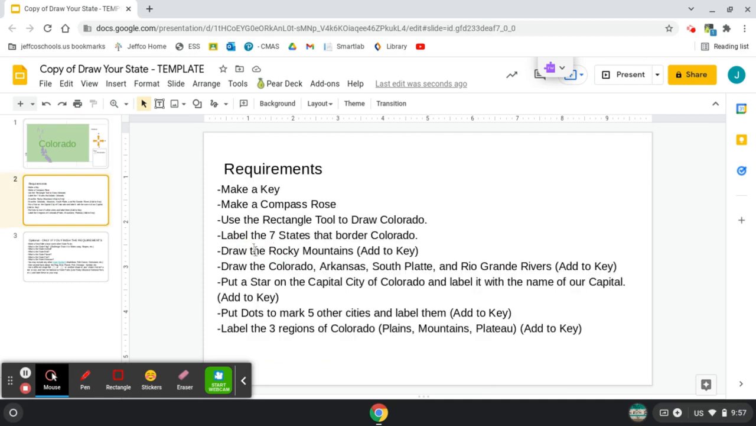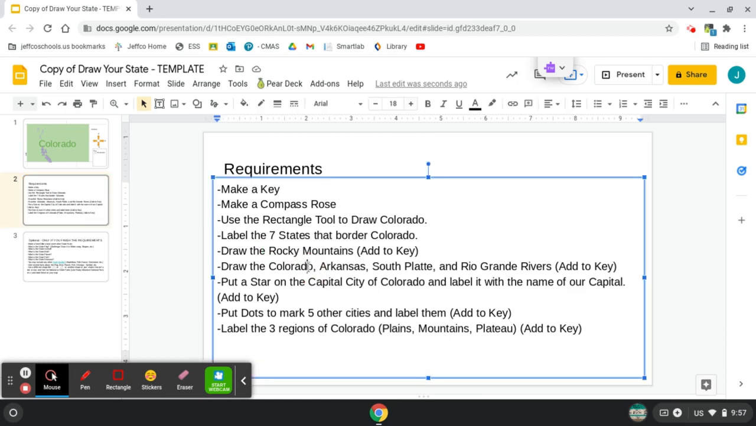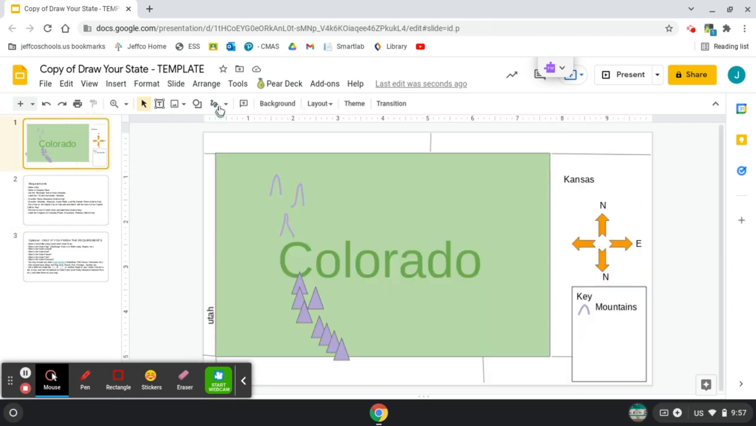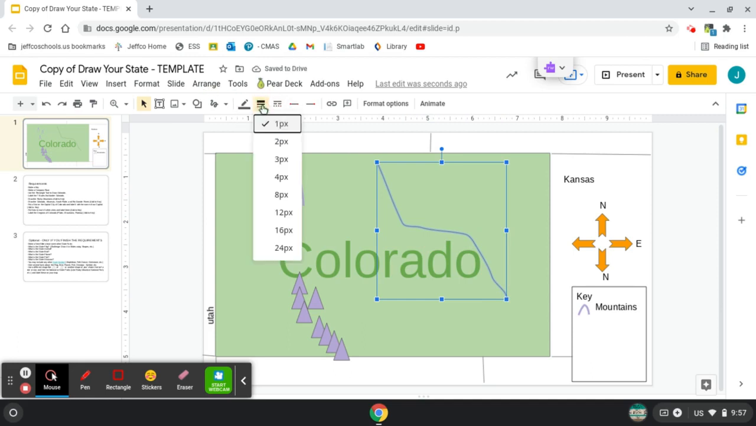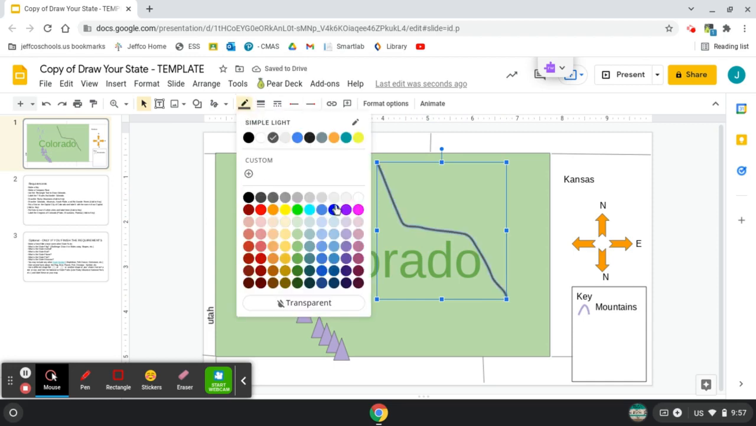Okay? You'll do the same thing with rivers. It says draw the Rocky Mountains. There are 4 rivers: the Colorado, the Arkansas, the South Platte, and the Rio Grande rivers. So this isn't the right place, but I'm going to show you. Let's say there was a river going like this. There is not. You will have to look at a map. I want it 4-point, and it's blue because it's going to be a river.